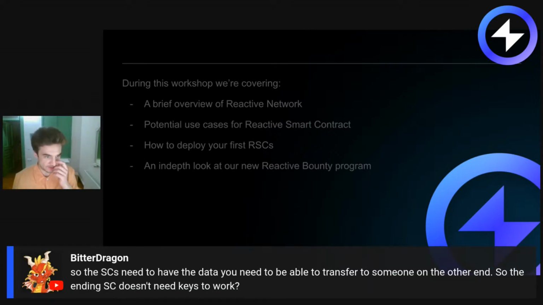So the smart contracts need to have the data you need to be able to transfer to someone on the other end. So the ending smart contract doesn't need keys to work. Yeah, that's a good question. I'm not completely sure I understood it correctly, but I will try to answer that.